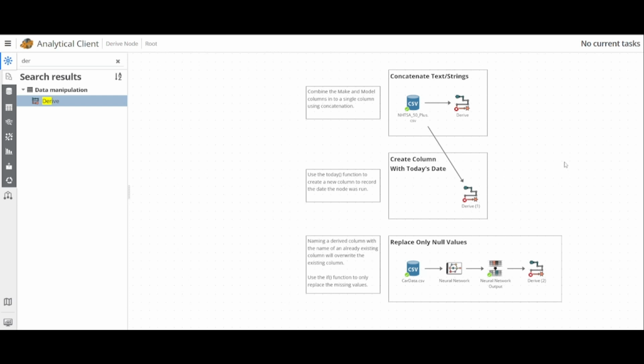Today we'll be covering how to use the Derive node to create new columns and attributes using a combination of values from your other columns, manually entered values, and how to use some of the functions that are available in the Derive node. So our first task will be to combine the make and model columns into a single column using concatenation.